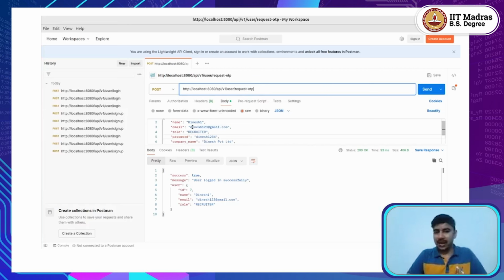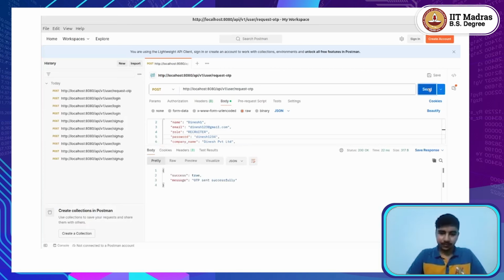And the email already exists here. So the only thing I would do is click on the send button. And once I do send, though we have commented out the code for nodemailer, that means no actual email will be sent to this email.